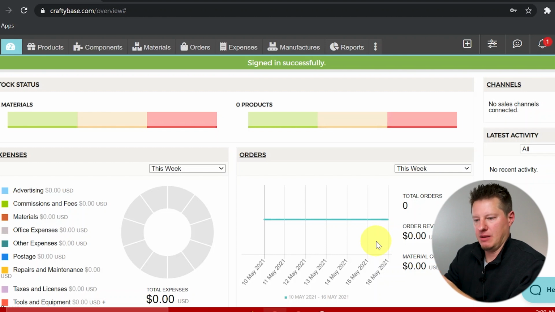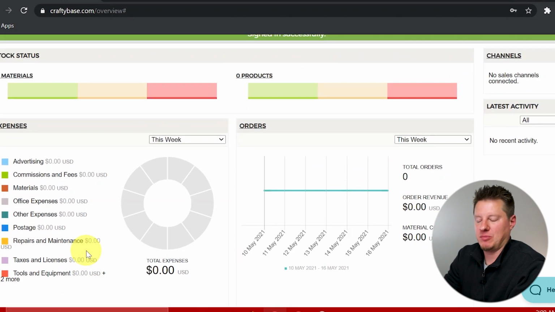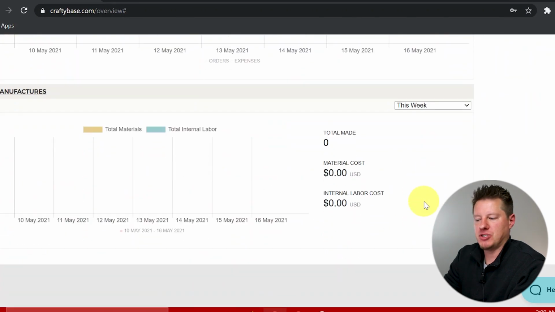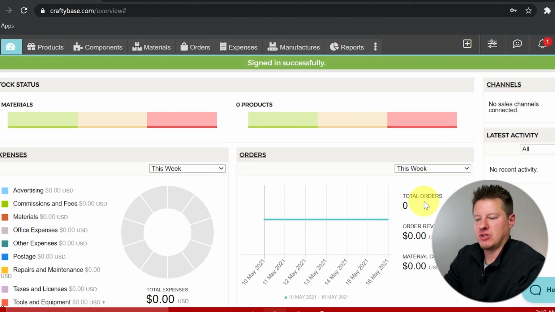Now this is your main page for Craftybase, your dashboard, so to speak. So we obviously are starting from scratch. We have no materials, no products, no orders, nothing. It does come with a default list of some basic expense categories you can use, but we'll talk about those later. As you, of course, use the software more, it will start to populate.